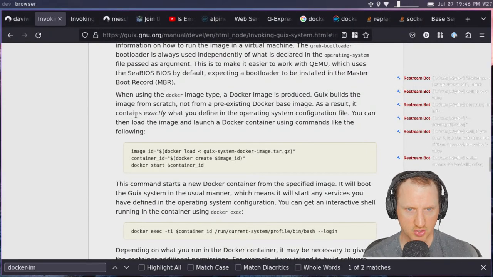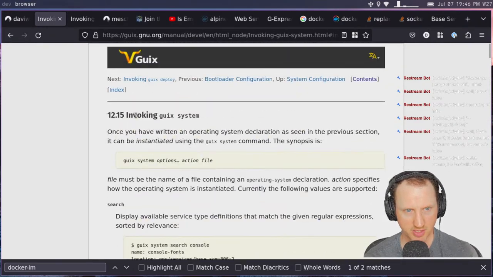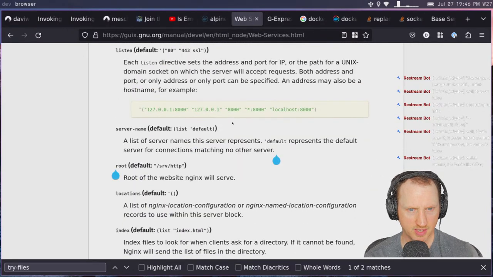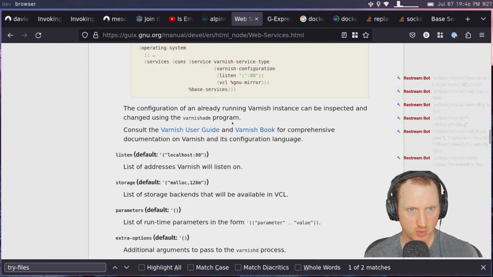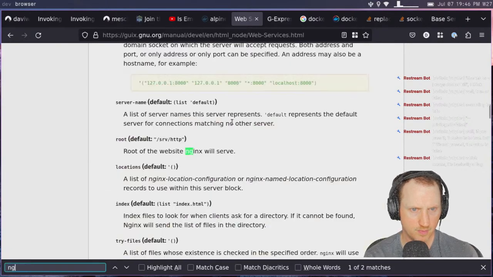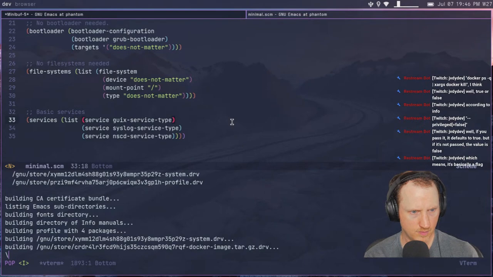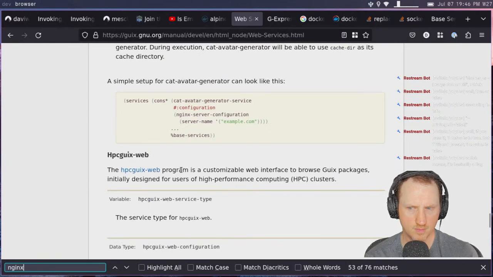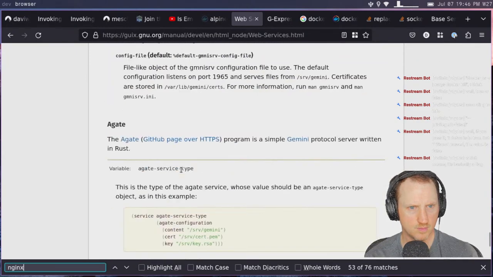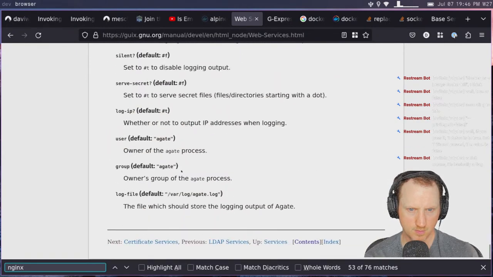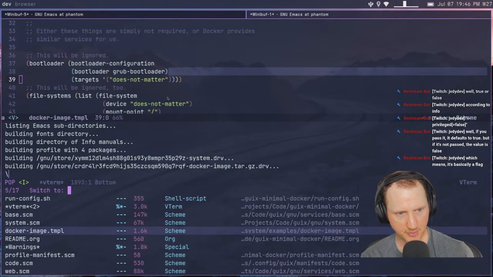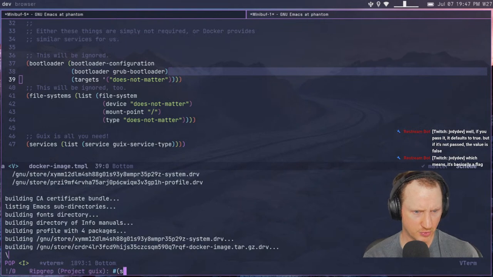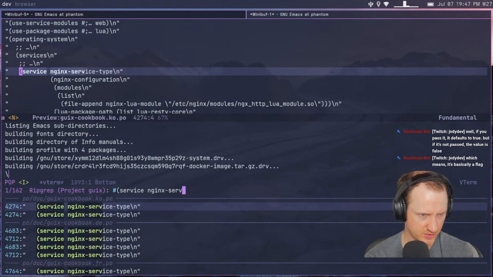All right, we never did figure out the whole Nginx thing though. So we didn't get all the things done today that I wanted to because we got blocked on some stuff. Is there an example of an Nginx config somewhere in the manual, I wonder? There's all these little examples of things in the manual that don't show up except for on other pages. So service Nginx service type. Let's just take a look. Oh, in the cookbook even.